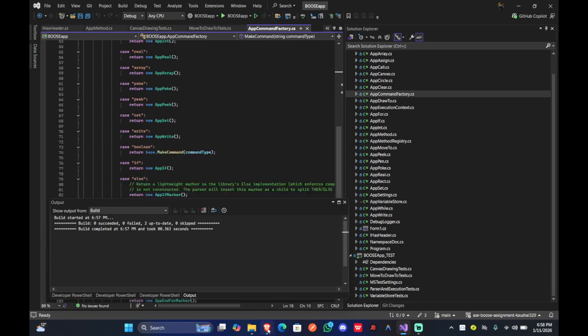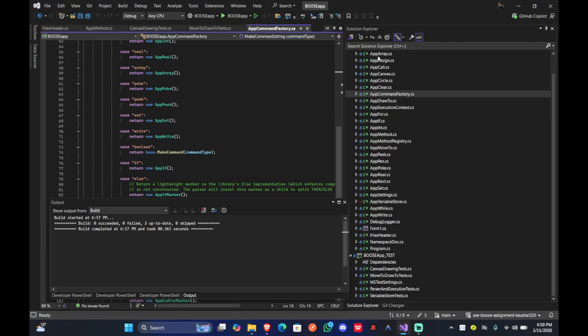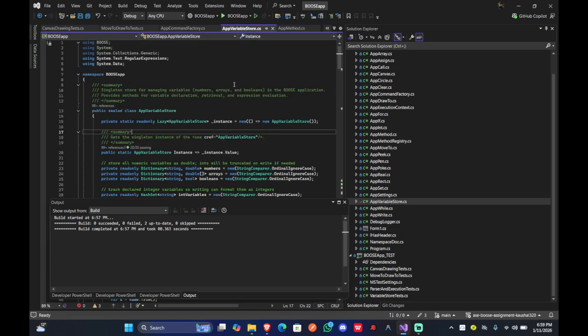So this is the factory design pattern. Now moving on to the singleton design pattern. Let me show you in my code, in my AppVariableStore, I have used the singleton design pattern.